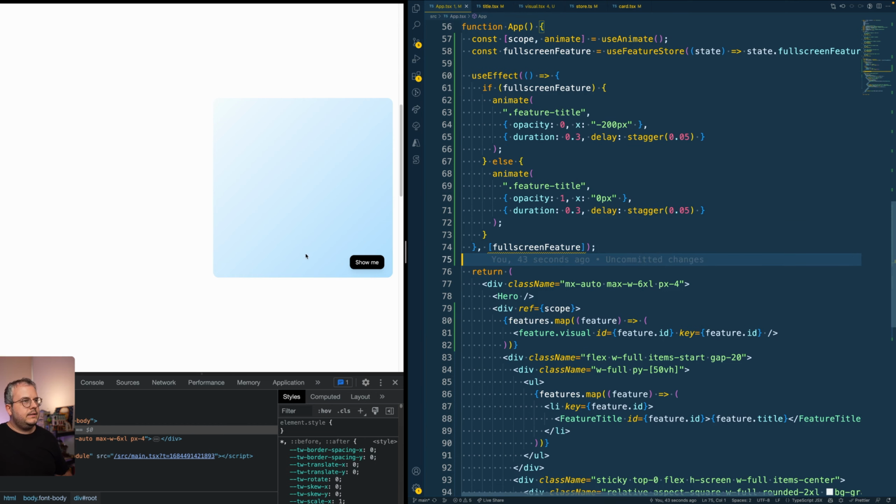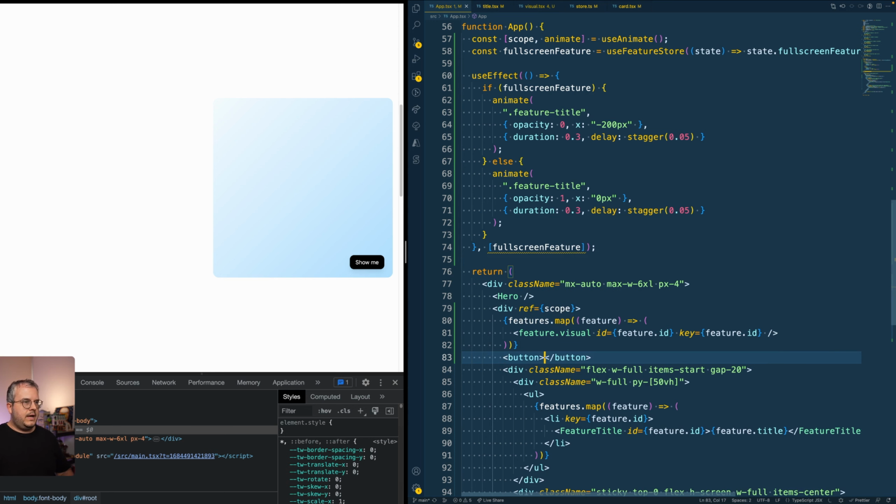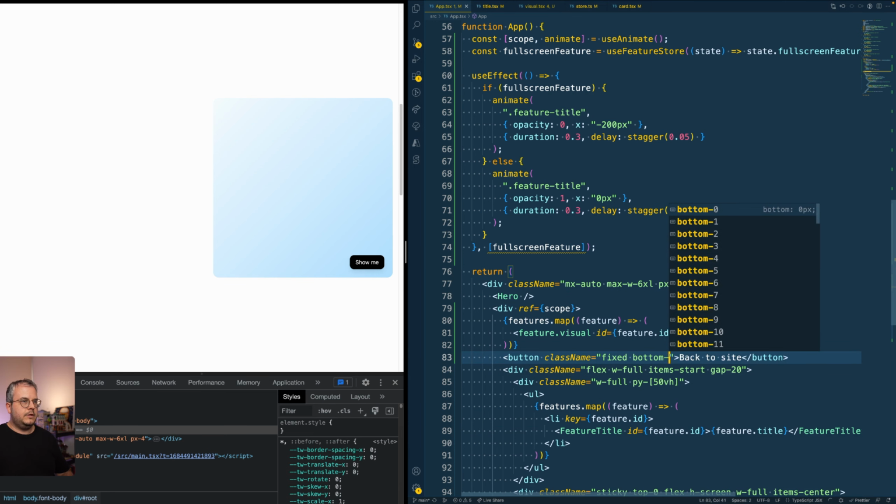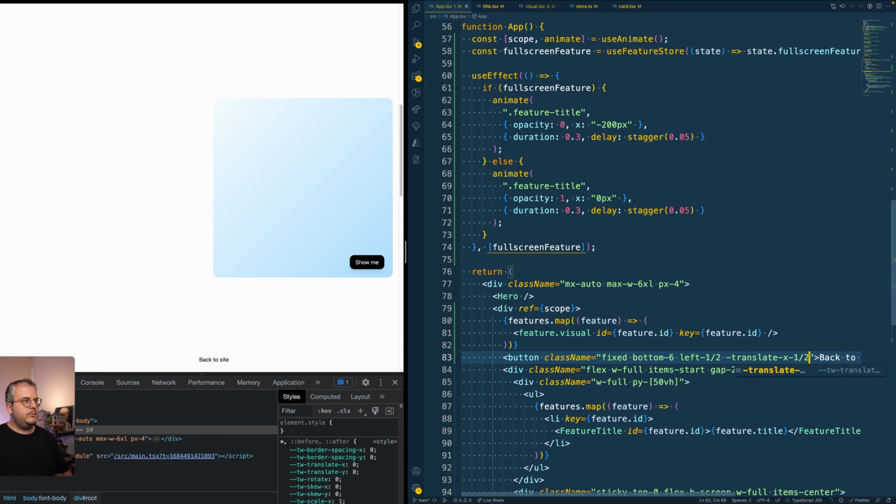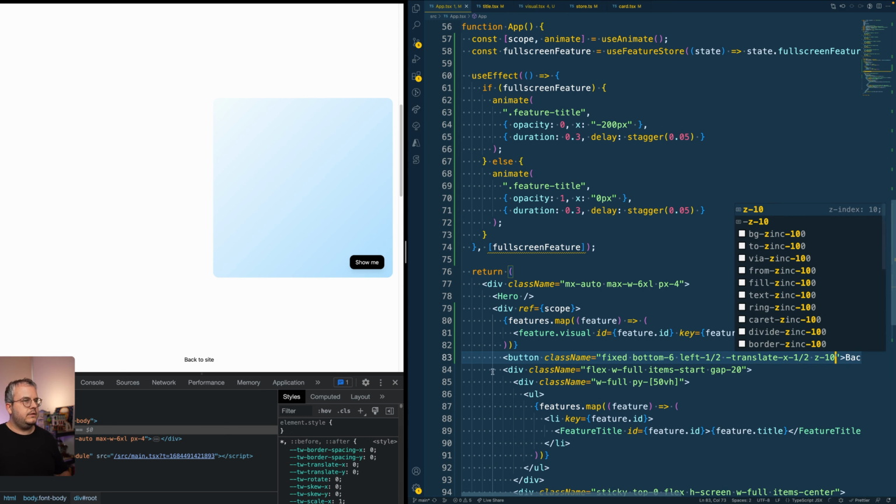And while we're at it, let's also add a button to go back from full screen, so that way we can toggle back and forth without constantly refreshing. So for now, I'm gonna add a button that says back to site. And we're gonna give this a class name of position fixed, bottom 0, left 50%, and then translate X of minus 50%, so it gets exactly in the middle. So that way we already have a button that we can click. We should also give this a z-index of 10, by the way, so it's on top of everything.